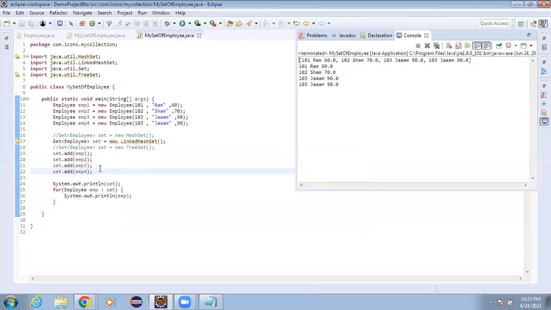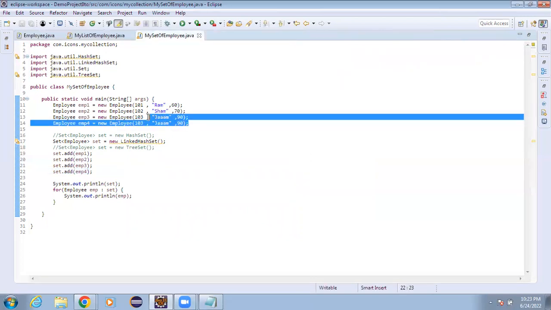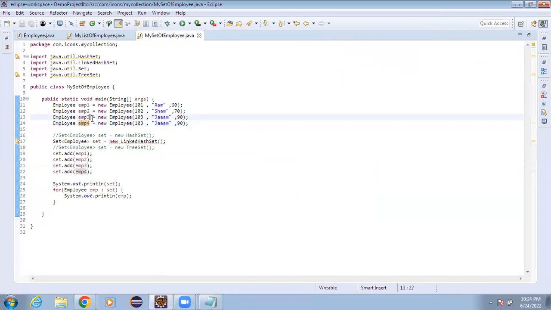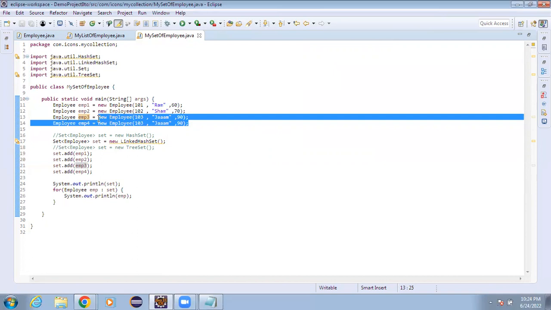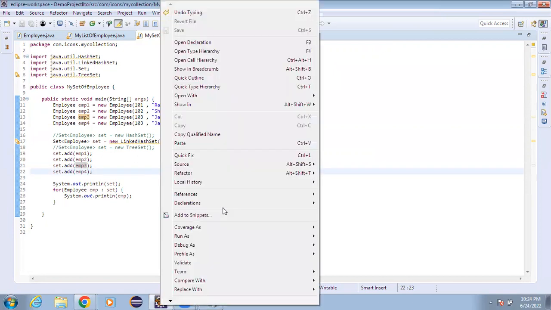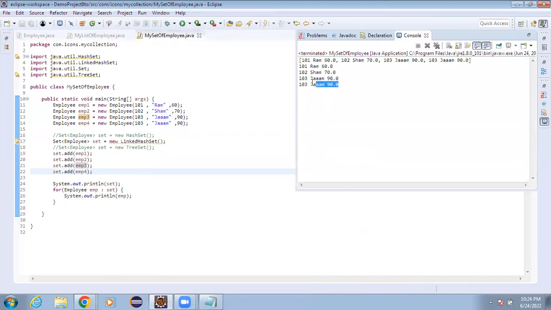But here it is not generating the hash code according to the data, because even though the data is the same, it is still allowing the record to be inserted into the set. Why? Because it generates the hash code according to the references. Different memory has been allocated, so it generates a different hash code and adds that record into the set. Even though the record is the same, it considers them different records. But programmatically it is wrong.